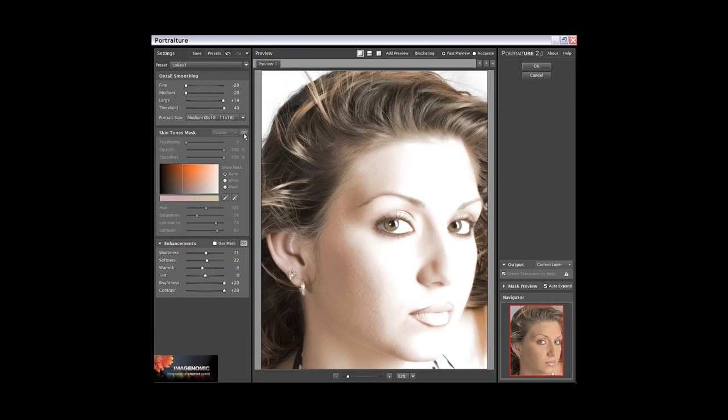This on-off toggle here is for the apply detail smoothing to skin tones only option that was in Portraiture version 1. It used to sit down here with a little checkbox beside it. We've just put it there to try to save space. So basically, if that's on, it's going to apply the settings to the mask itself. If it's off, it's going to apply the settings to the whole image. So that works basically the same way as the apply detail smoothing to skin tones only option in version 1.